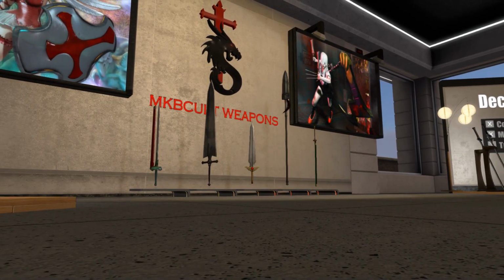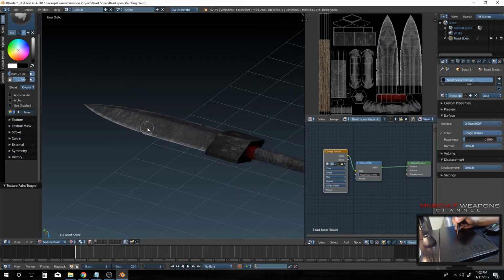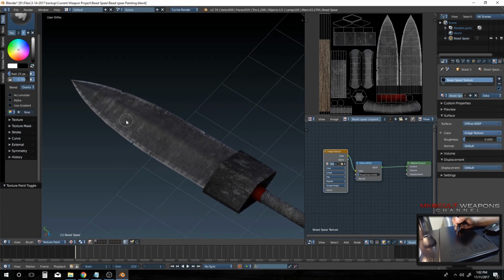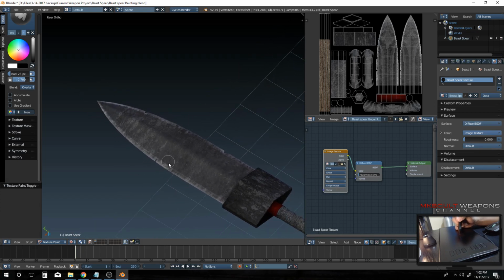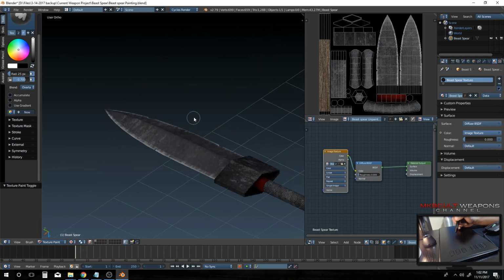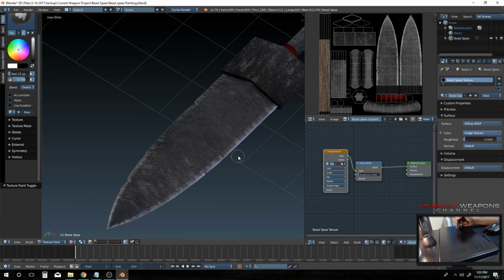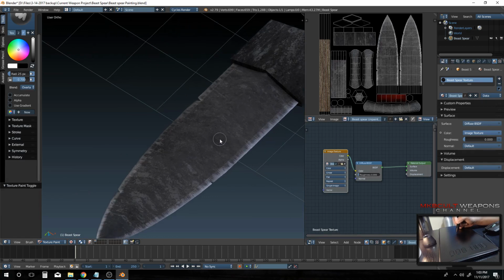With that said, let's do some Blender painting. So this is the beast spear that I made a month ago, which is, by the way, you could check out the time-lapse video on the link somewhere in the screen. I'm going to put it in a card so you could watch it later on. As of now, we're just going to put on some more details over here.